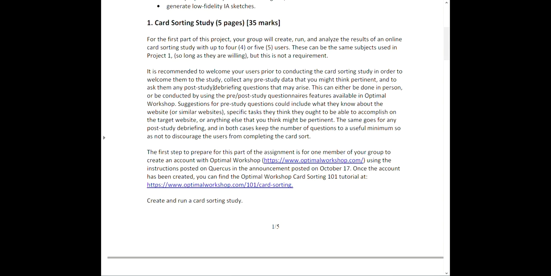Suggestions for pre-study questions could include what they know about the website or similar types of websites, specific tasks they think they ought to be able to accomplish on the target website, or anything else that you think may be pertinent. The same goes for any post-study debriefing, and in both cases, keep the number of questions to a useful minimum so as not to discourage users from completing the card sort. What you're going to see in some of the examples is that in some cases, if things were a little bit too onerous or perhaps too confusing, people in many cases may not complete the card sort.